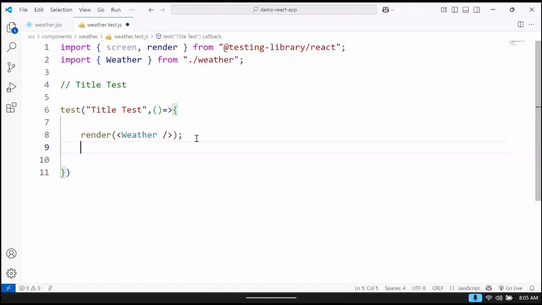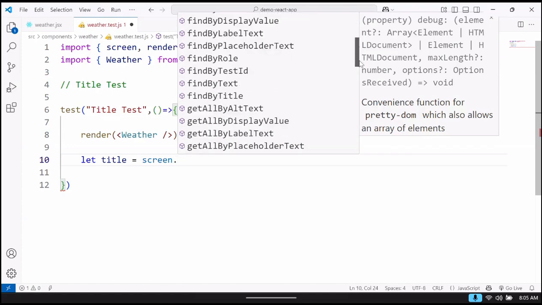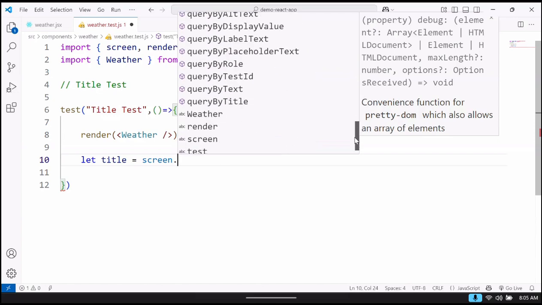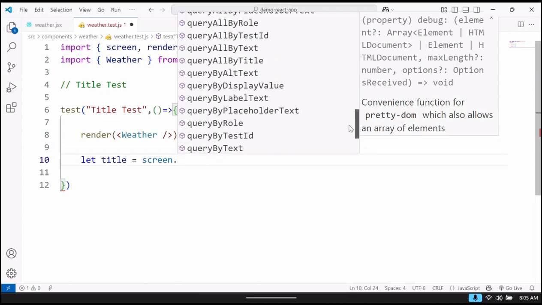Okay. After that, what do you want to test in this? We want to test the title. How to get the title? So we will create a title. In JavaScript it would be document get element by ID, like that. We have a screen. Screen has so many functions. This screen provides a lot of functions here. These are all like JavaScript query functions.